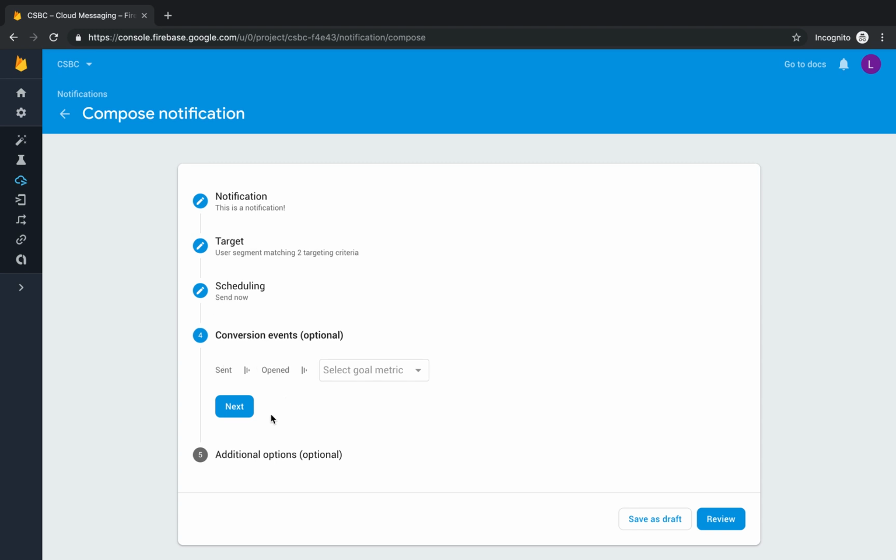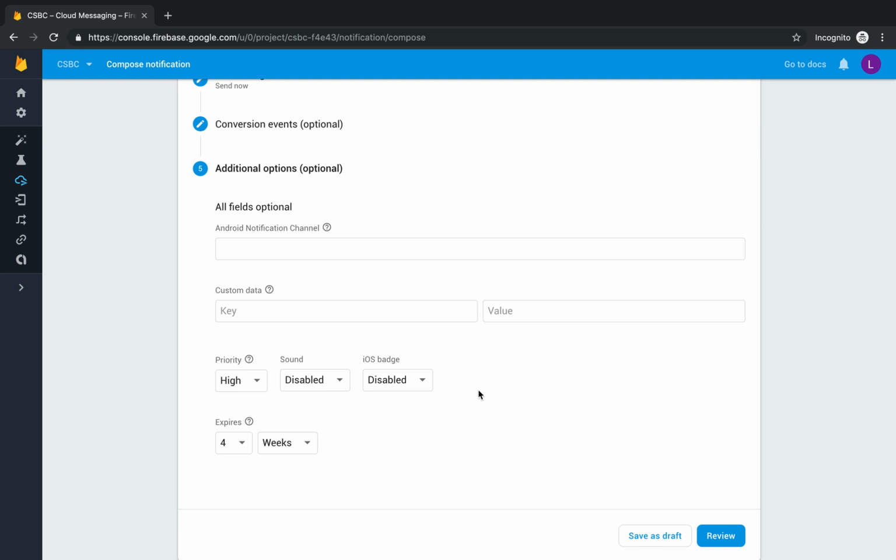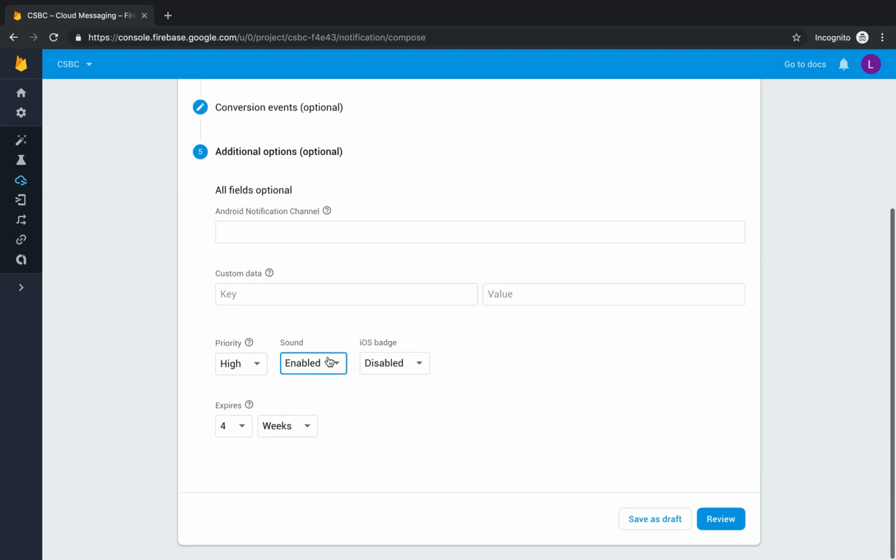Next, this conversion events tab we can just skip. Additional options down here, there's a lot of stuff going on. The only thing we need to pay attention to is sound. We're just going to enable that, and we have to enable it for every notification because sound is what allows the phone, when it receives a notification, to light up and make a noise and vibrate and tell you that you got a notification. If you leave it disabled, then the user won't ever know unless they turn on their phone, which isn't really the point of a notification, right?